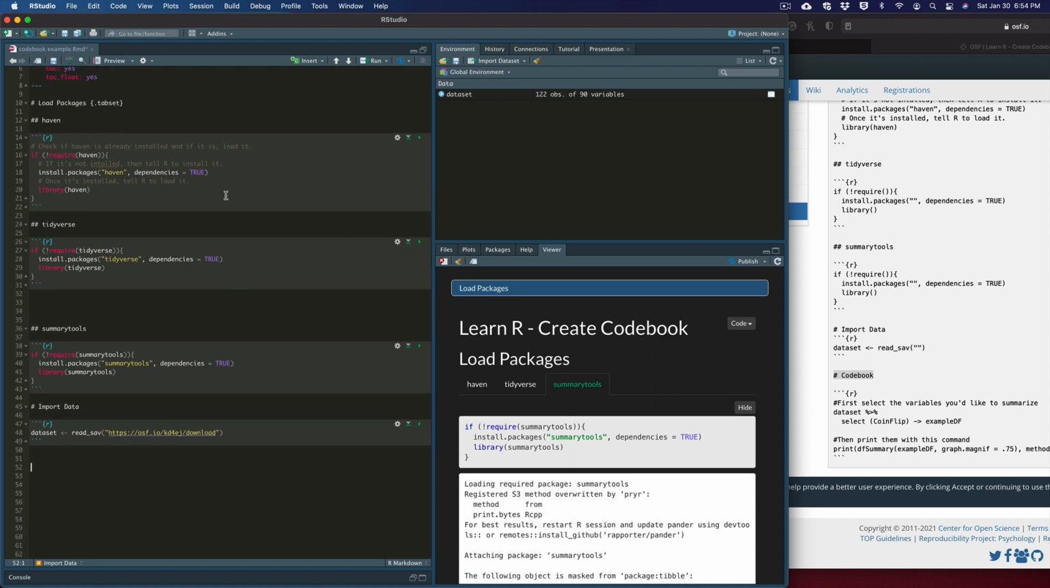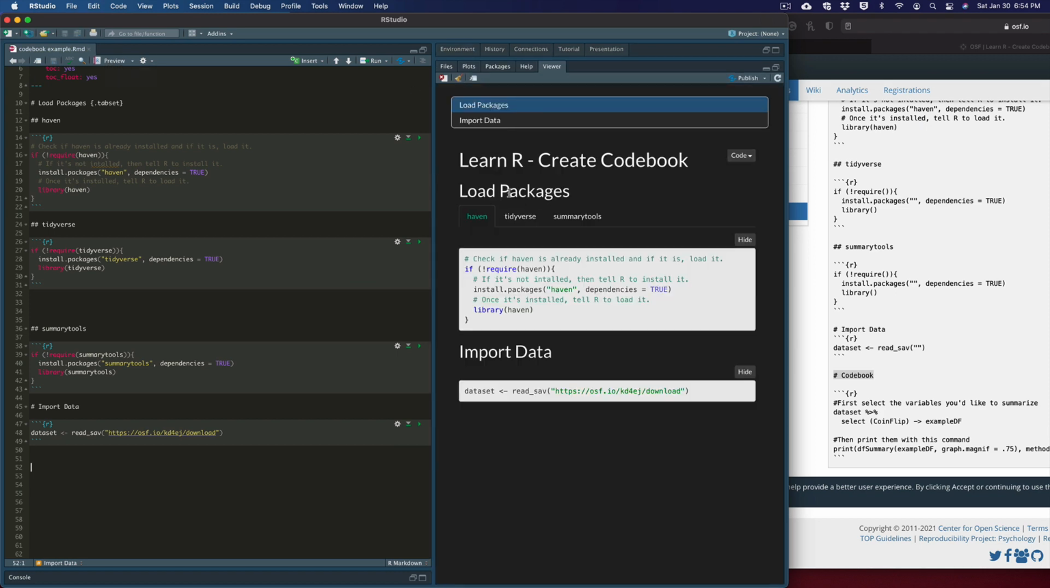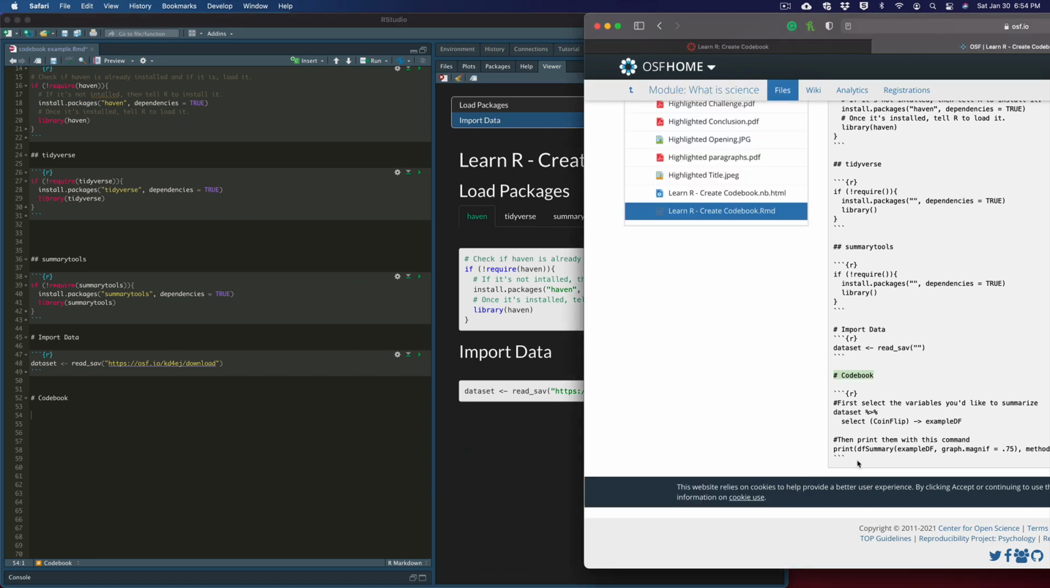Oh, and I do want to do one more thing before I do that. I just want to press preview to save the work and then make sure everything's loading up properly. So now we have two sections in our document. We've got load packages, we've got import data. We can see them right here. Everything's looking good. So now let's add the codebook section. A single hash, so it will get its own section in the table of contents. And we've got this one chunk.